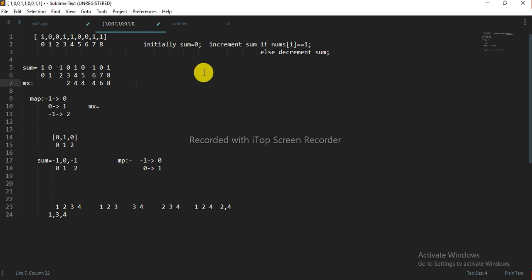Now what's the intuition behind this algorithm? For example, we are taking a subarray. Initially sum is equal to 0, and we increment the sum if nums[i] is equal to 1, and decrement the sum if nums[i] is equal to 0. So initially sum is 0, and at the first index sum is 1. We will insert it into our map, and then again 0 will come. Actually 0 is a special case for sum, and I will explain it to you later.